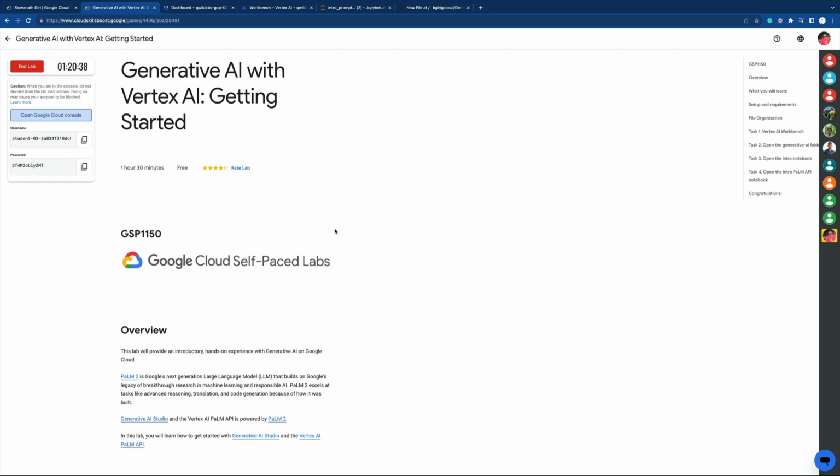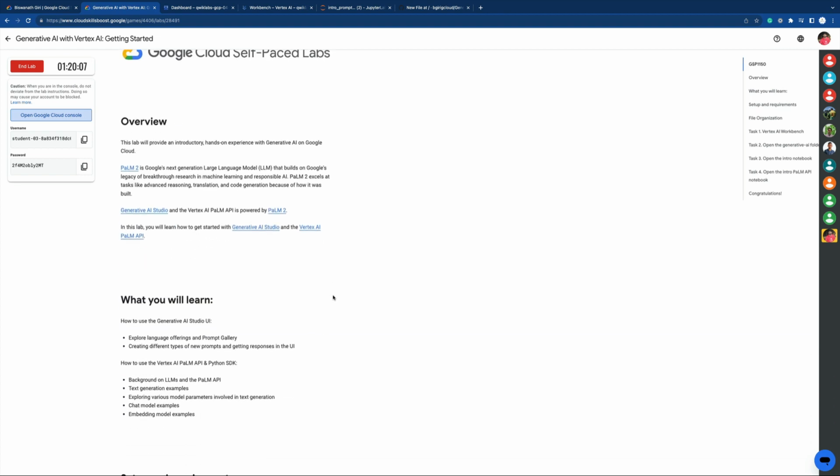So now I am going to talk about generative AI with Vertex AI. How we can get started. So what are the steps we'll use here and how generative AI can be used with the Vertex AI. So let me go through the overview.